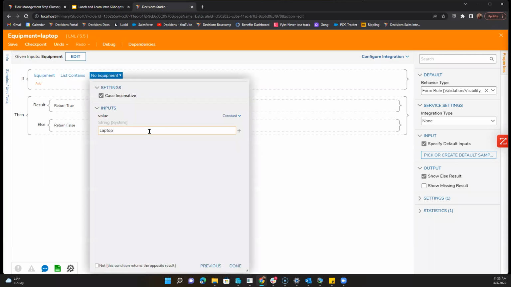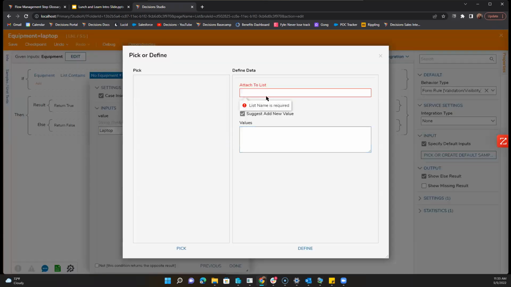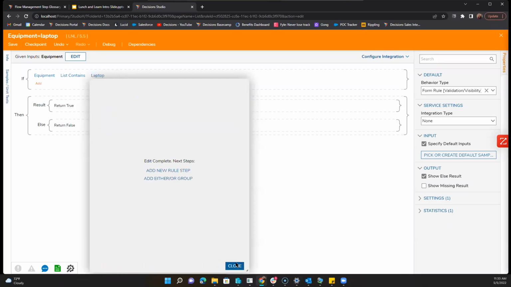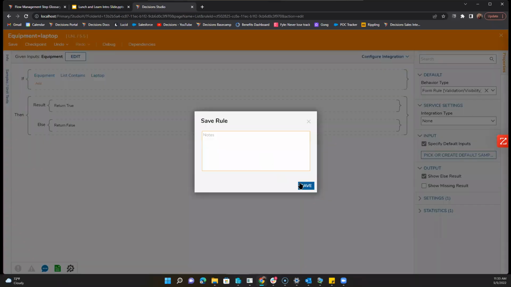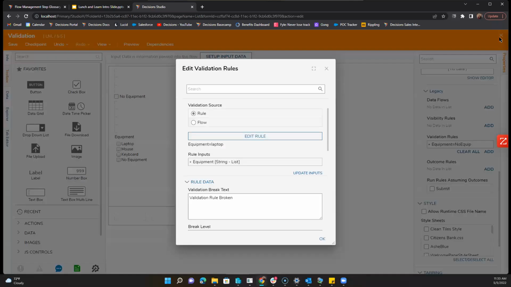So what if the values were your laptop, your mouse, and keyboard? Is that what we're talking about, Jeremy? Or am I on a different thought process?